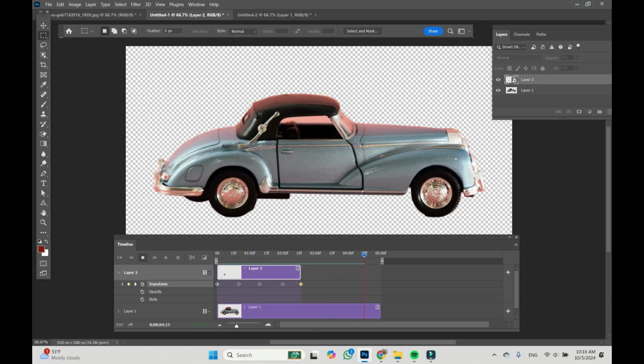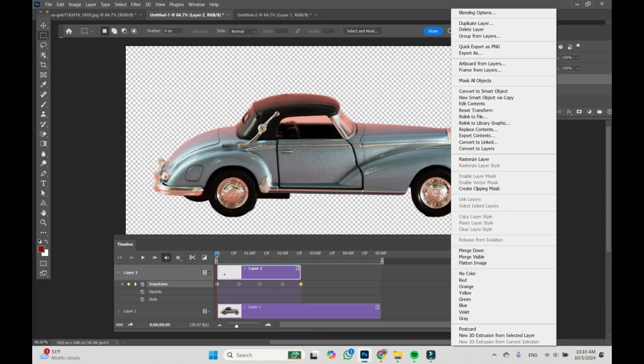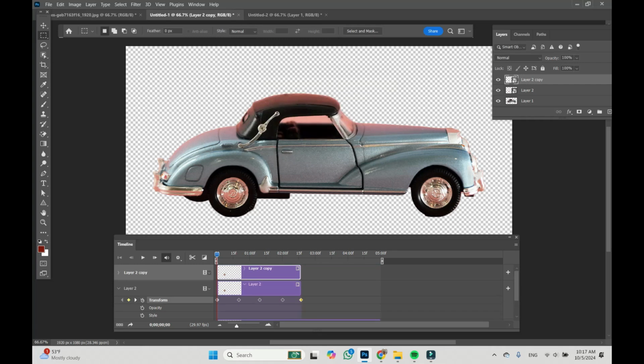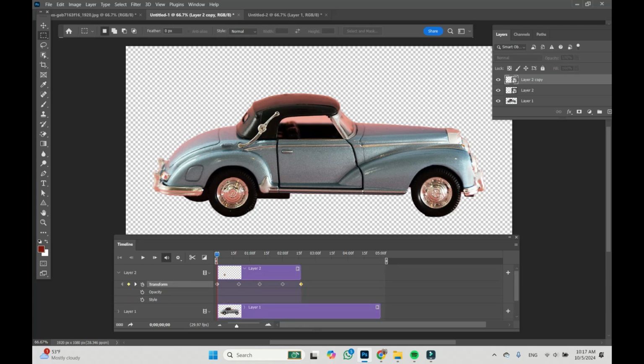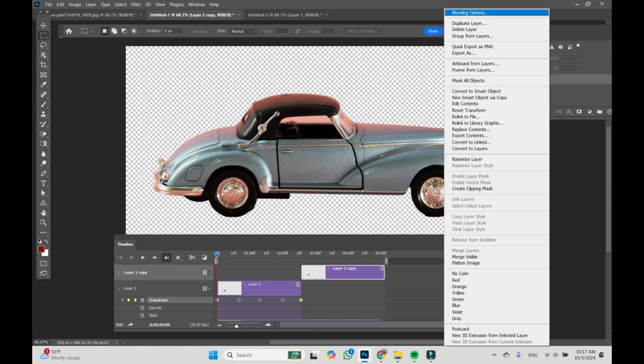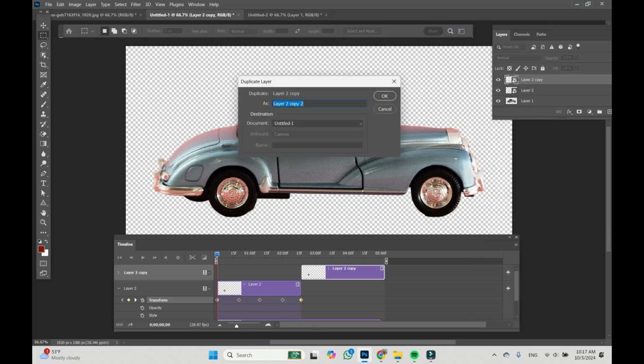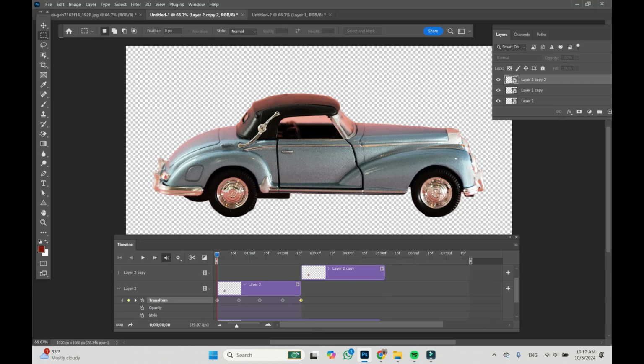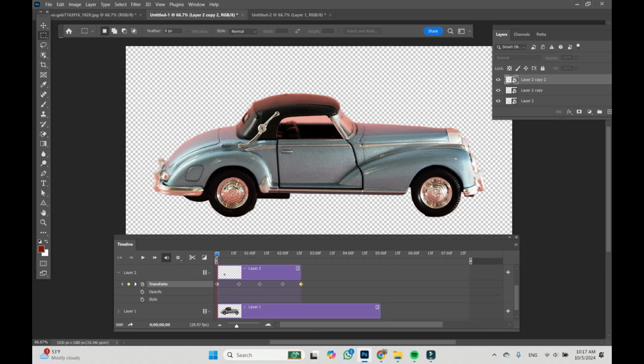Okay, so, but we have to do few rotations of the wheel, so I will go to layer and duplicate it. And then move this second part to start when the first one finished. Okay? And let's do it one more time. And to move it again the same way.